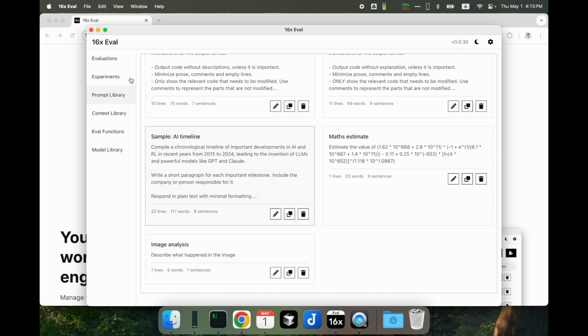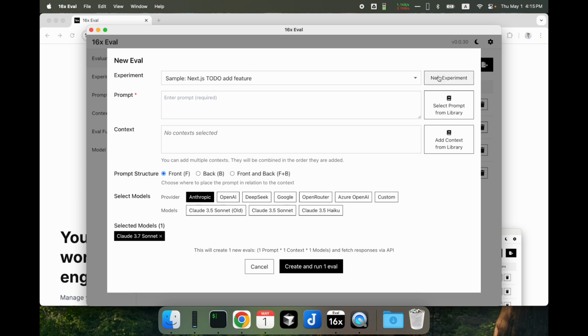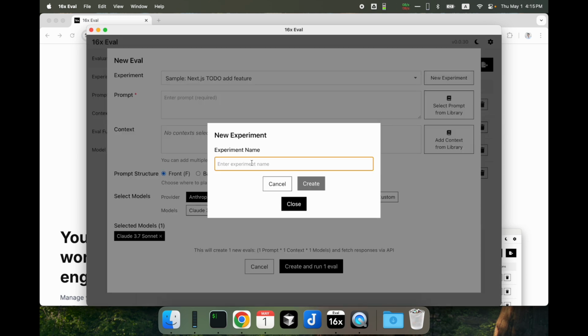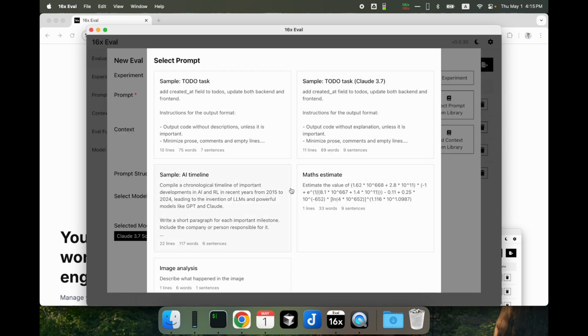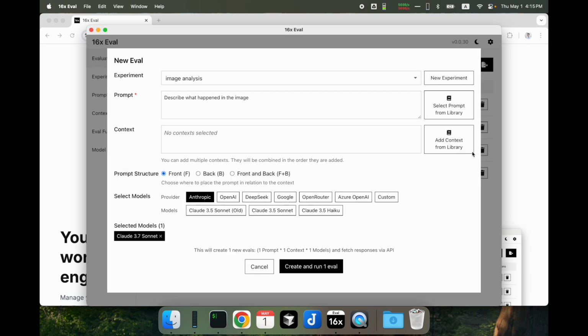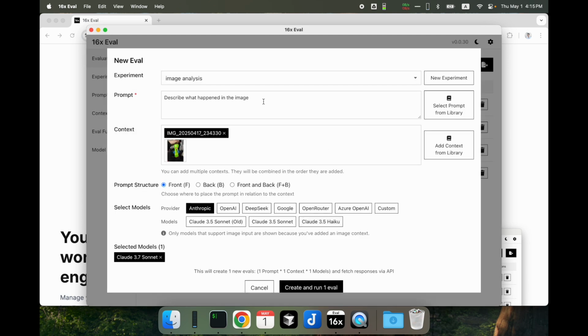So once we have the prompt and the context, we can create a new evaluation. Let's create a new experiment just for the image analysis. We can select our prompt from the library and then select the context. So now our prompt and context are both populated. We can now select the models.